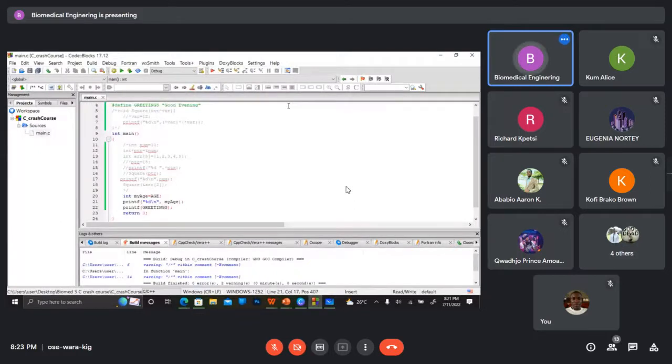We have spent some time already, so let me quickly go through the next topic, header files. Right, so what are header files?